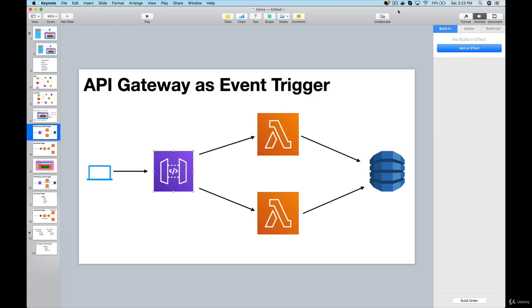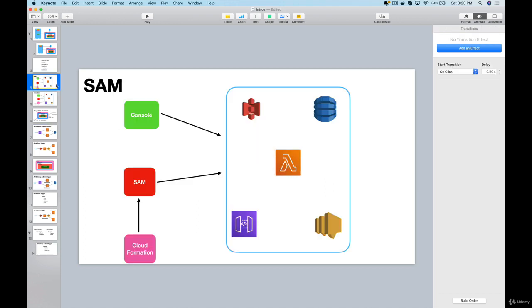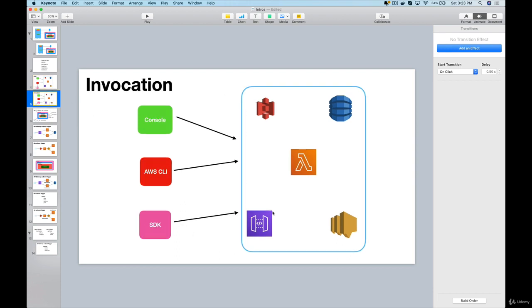In this lecture, I will walk you through the SDKs and the APIs that we'll be using to implement this use case. Here, the event source is API Gateway. I'm going to create two Lambda functions. Earlier in the Lambda invocation lecture, you learned that we can trigger a Lambda function not only from the console, not only from the CLI, but also from an SDK.